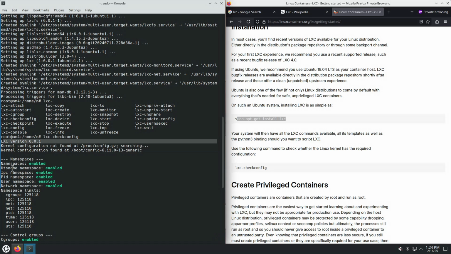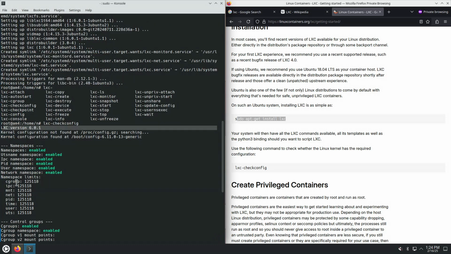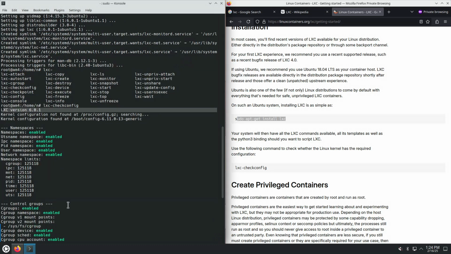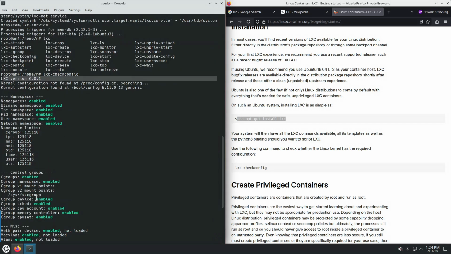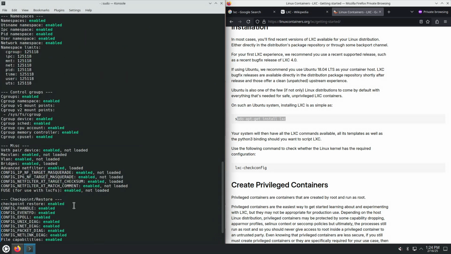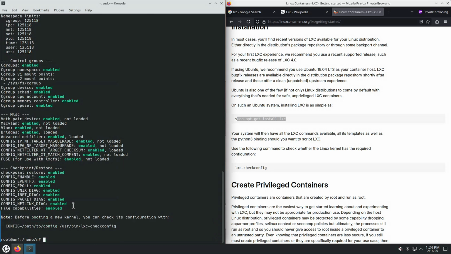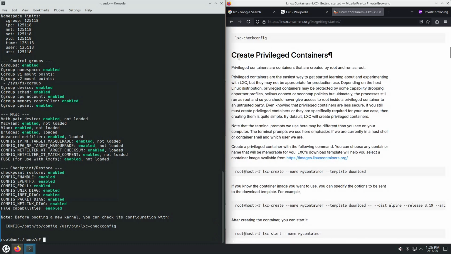Kernel namespaces: UTS, IPC, PID, user, network, cgroup, cgroup v2, /sys/fs/cgroup. Probably Ubuntu is one of the better supported operating systems, or it was for a while, by LXC. And now we can create containers.